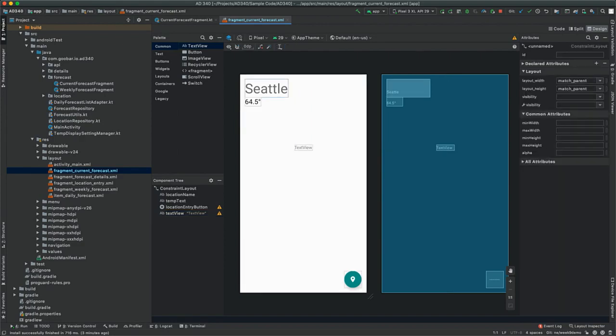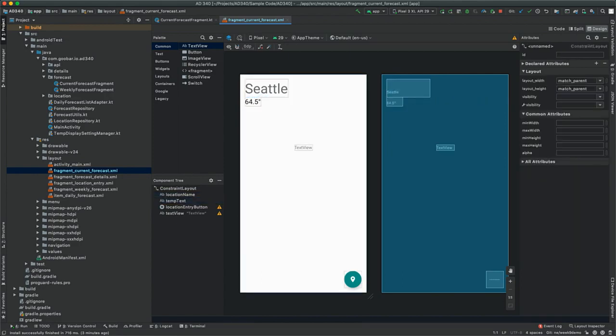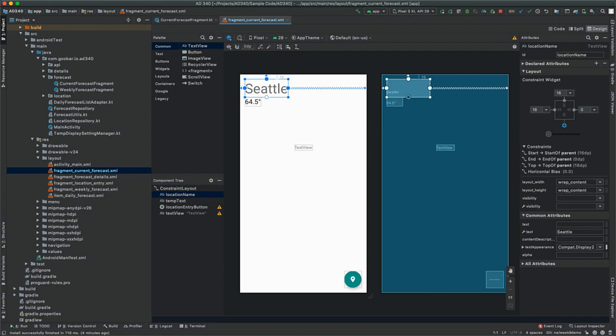Now, by default, we don't want the location name or the temperature text to be visible. We want to only make those visible if and when we load data. So I'm going to click on my location name text view here, the one that says Seattle, and also come over to the attributes pane. For this one, instead of visibility defaulting to visible, I'm going to mark this as gone, but I'm going to set the tools visibility to visible. So this will make it so I can still see it here in our design view, but it won't be visible in the layout until we explicitly mark it visible at runtime.